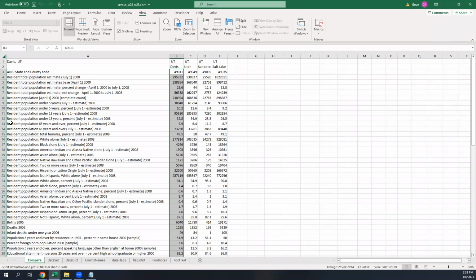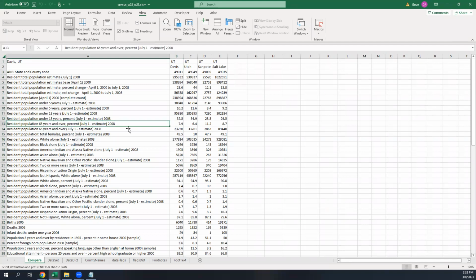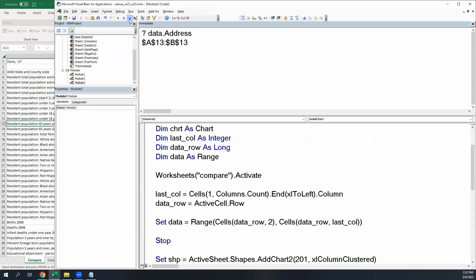All right, now I'm on row 13. I'm expecting to get a range that is B13 through E13. I'll stop my code, run it again, and look at the address. There we go. So B13 to E13 is the range that I've got so far. So far I've got 1. It's not discontiguous, it is a contiguous range.